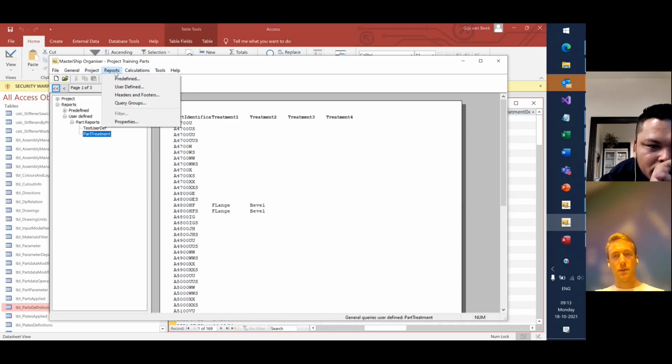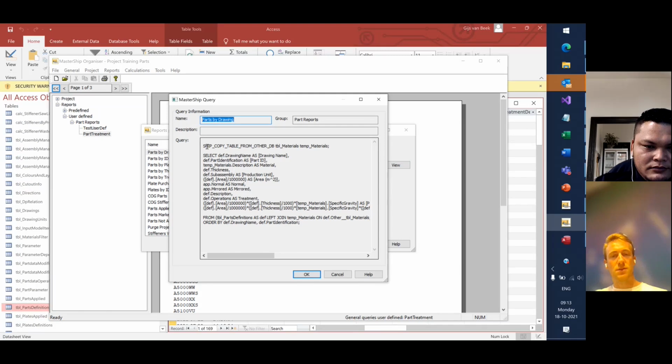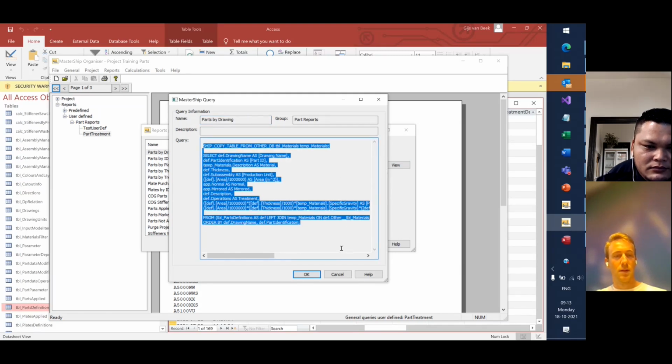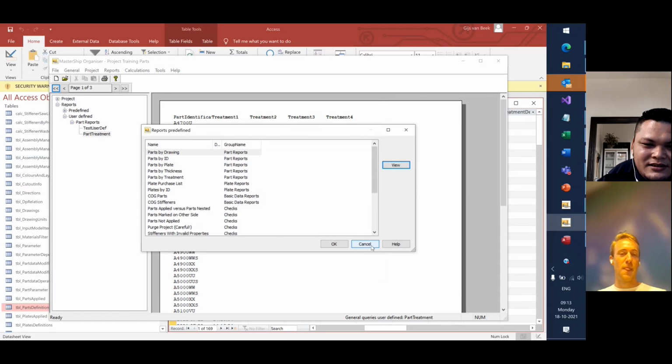And you can also look at predefined. So those are the standard ones. So if you look at parts by drawing, you can click view. And then you see this is also a query, but this one looks way more complex. Then you really have to know what you're doing. So if you don't really know what you're doing, then I would say go for a very easy statement, or give a call to mastership.